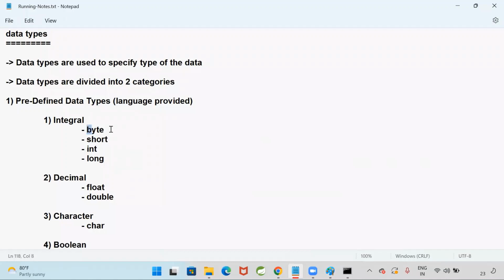If I use a byte, how much memory is it going to occupy? If I use a short, how much memory is it going to occupy? And what is the range of the byte? What is the range of the short? Range of the int? Range of the long? That is different. There are 4 integral data types available. Memory point of view, range point of view, they are different. Depending on the requirement, depending on the range of data you want to store, you need to choose the data type. Are you guys clear with my point?